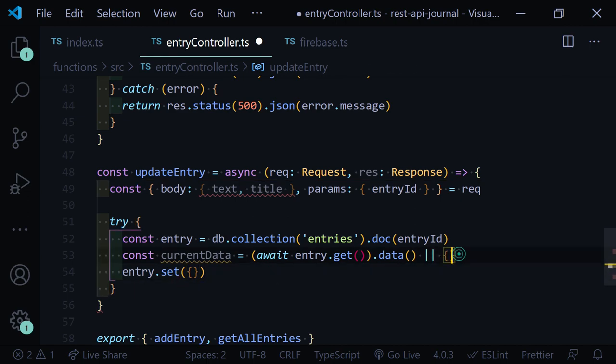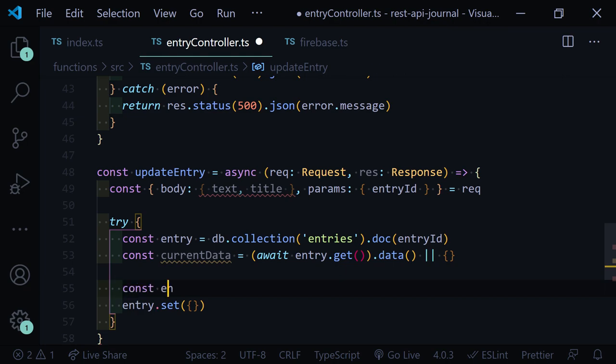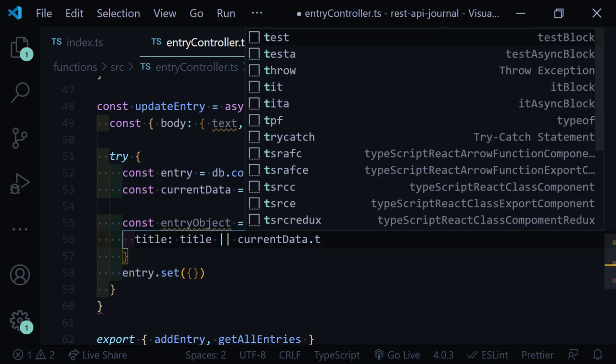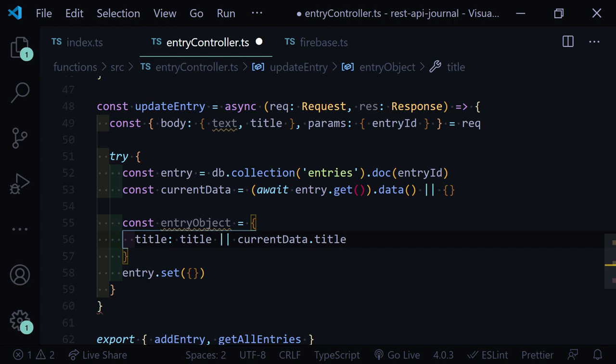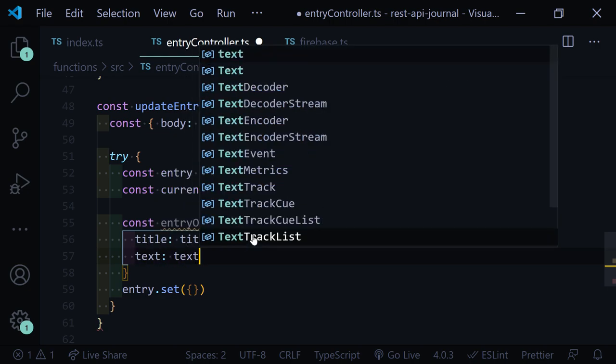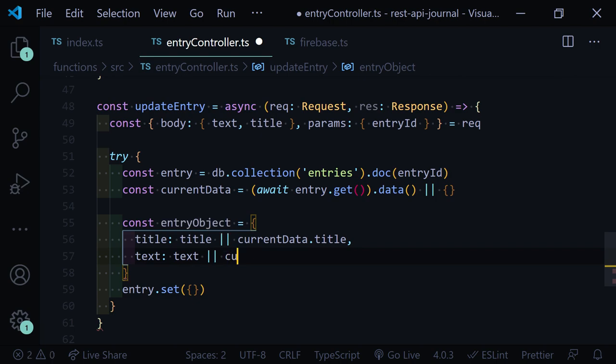Now we have that, let's create our entry object. So const entryObject is equal to, we have the title. So this is title we're getting from our request. If it's not available, then let's use the title from current data. So this is currentData.title. Let's use the current title in the database. So if the user does not provide any title, we'll use the one in the database currently. I will also do the same thing for text. We have text from the user, and if that is not available, let's use the one from the database. So currentData.text. We have our entry object.